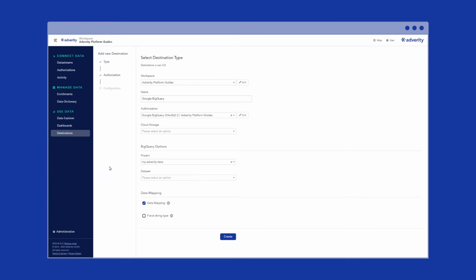You'll then have the option to configure the settings such as assigning the destination to specific workspaces and changing the name. Importantly, you'll need to specify the BigQuery project and dataset your data should be sent to. In this case, we only have one project and one dataset, so we'll go ahead and select those.